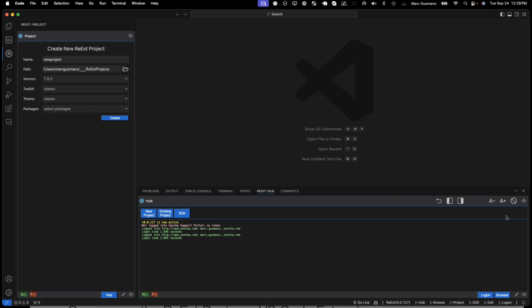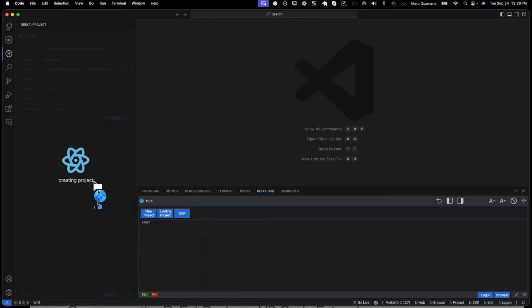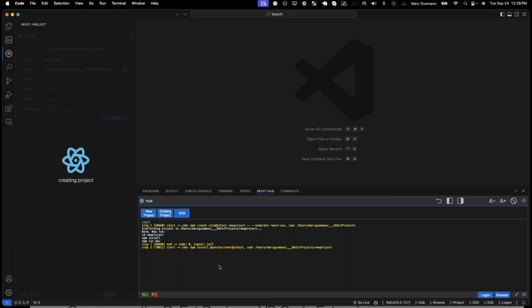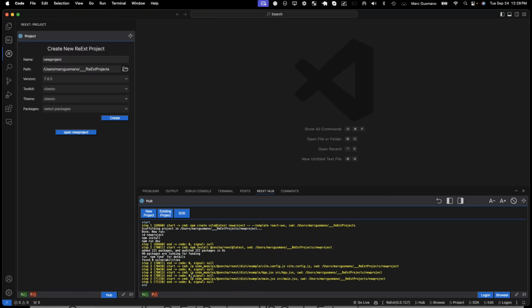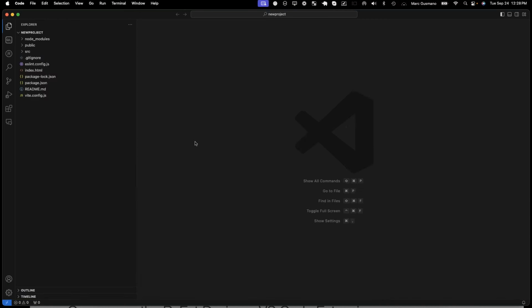I'm going to go ahead and clear this output and go ahead and create the new project. So you'll notice here that just like what I did in the terminal window, it is creating a new project. It is also NPM installing the ReExt component. It copies those 3 files, and within seconds, everything is ready to go. It will also give you a button that says, okay, you've just created this new project. Let's go ahead and open it.